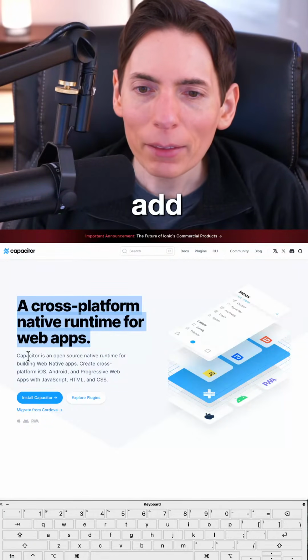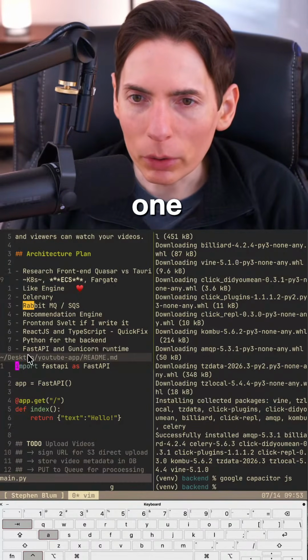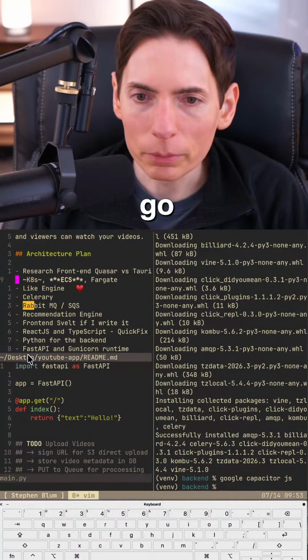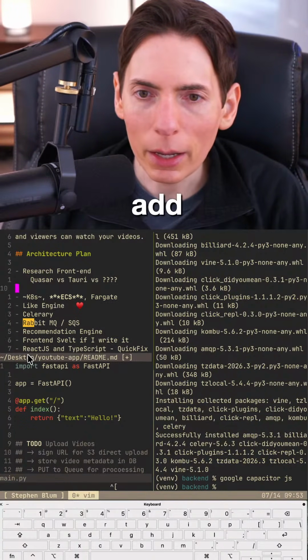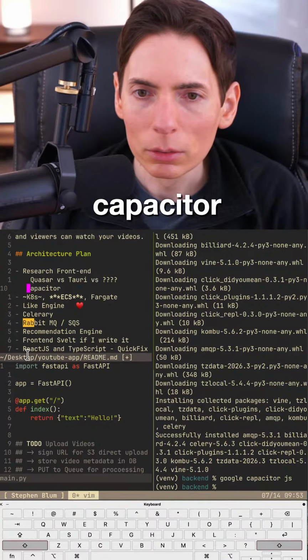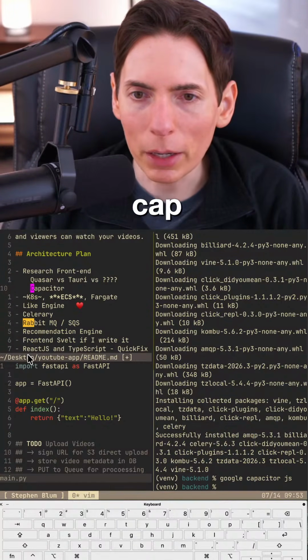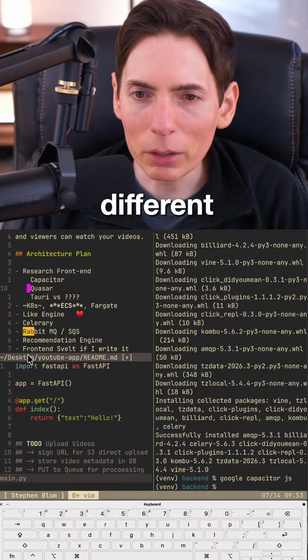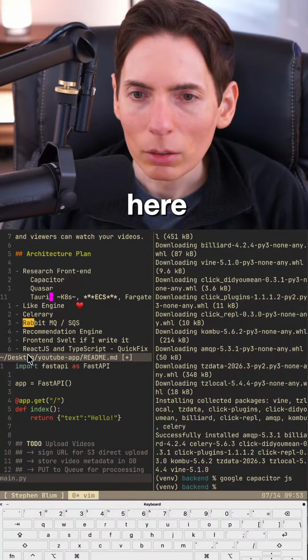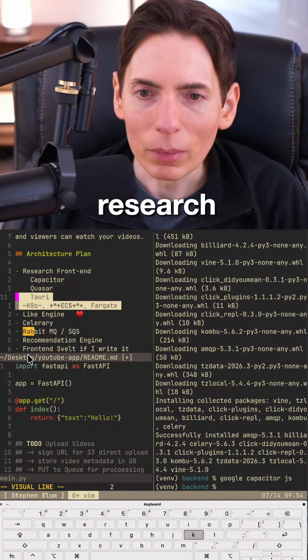All right, so I'm going to add this into the list. I like this one. This is a good one. Here we go. Let's pull this in here. So we're going to add in Capacitor. Here we go. Capacitor, Tauri. Got so many different options here. We need to research this. We got to research. Which ones are best?